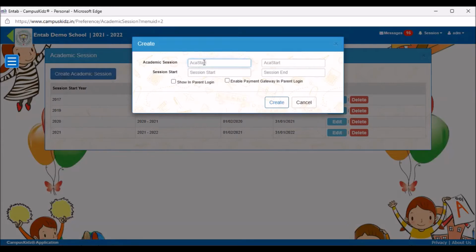Here we need to give the year, the starting of the academic year. So here we have 2022. Automatically it gives the end year here. 2021-22 is existing already, so we are creating 2022-2023. So just give the starting point.